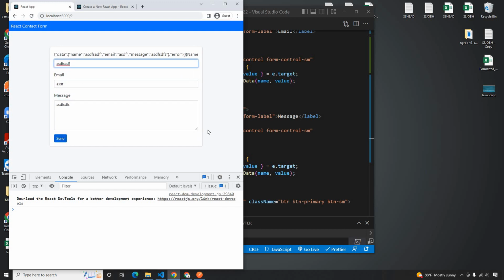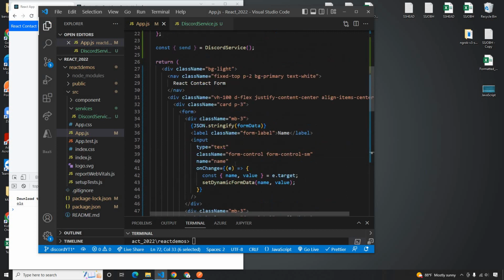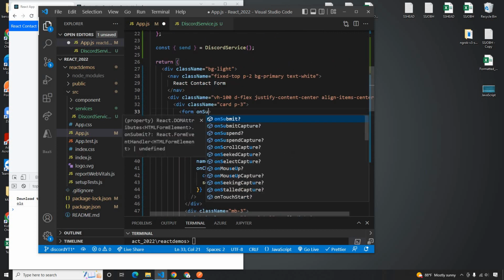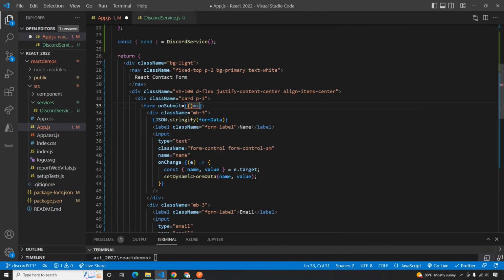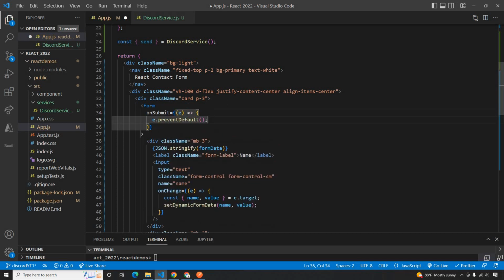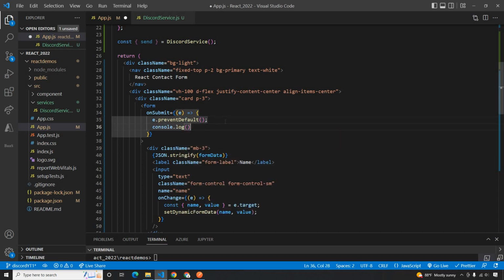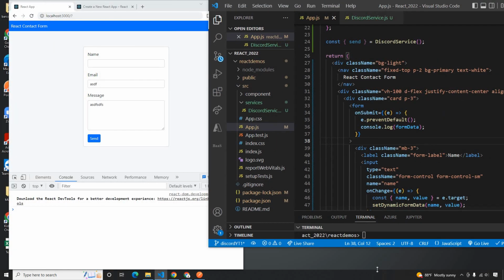Then the next step is to click the button. Whenever we click the button, it is already a submit. So on the form, it will return a submit, onSubmit. Now we'll get the event here, and when the form submits, the page will refresh. To prevent that, we will use preventDefault. And now if I console log the form data, I might see the form data here. So now let me refresh this.